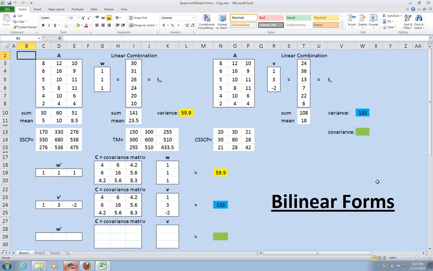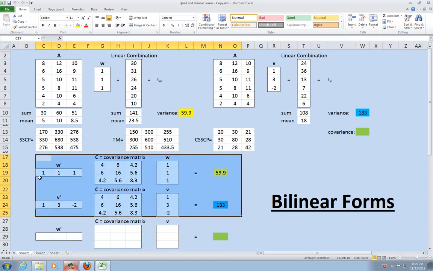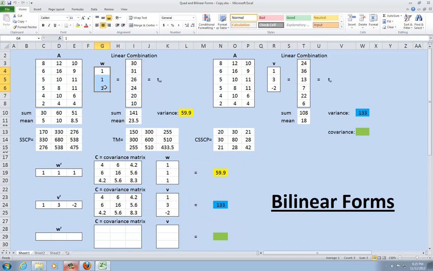So, in the two quadratic forms examples that we did previously, we got weights 111 and 132, and we found variances to be 59.9 and 133. Now in those examples, suppose that you calculate the covariance between vector T sub W and T sub V. And when we do that, it comes out to this.